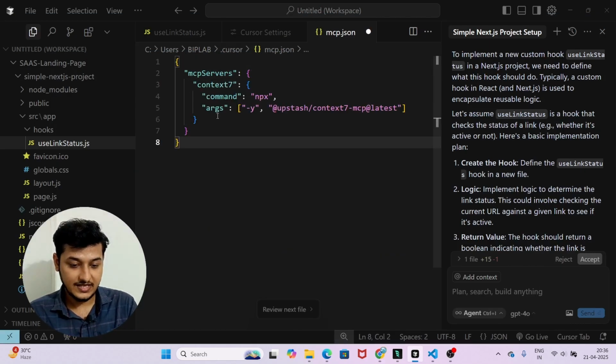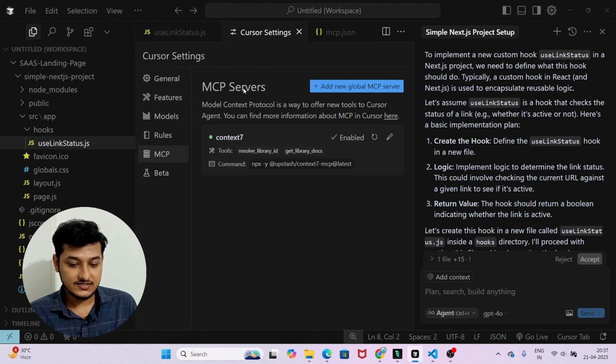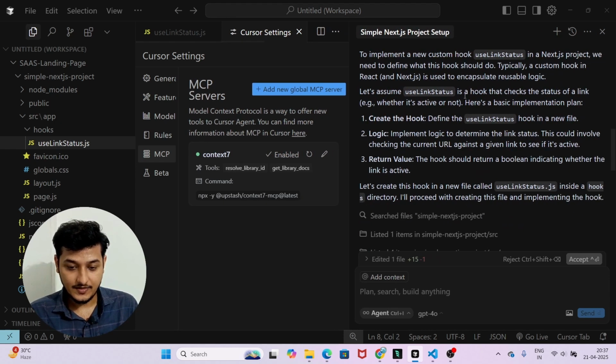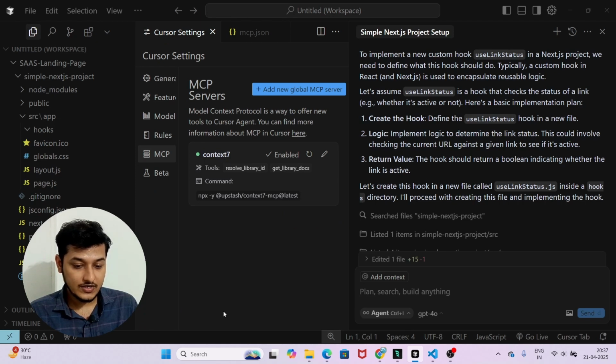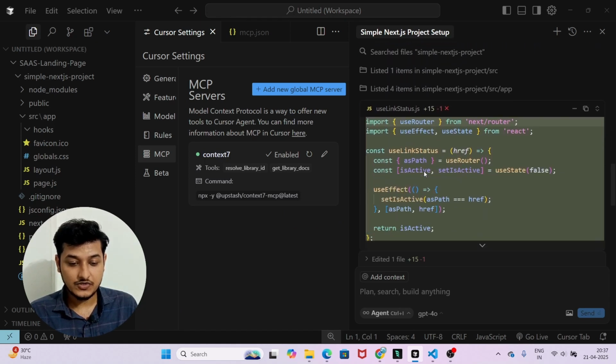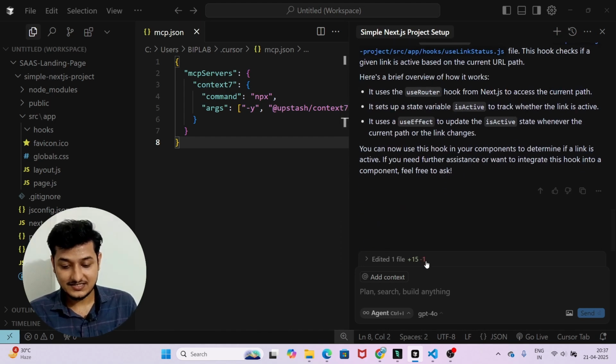So let's add it here. Now if I do Control S to save, you see that under this MCP server, this Context 7 is showing, and currently it is enabled because the green color is showing. Now I will go to my Cursor prompt section, and here I will reject this because I don't want this custom implementation. I want to use the new hook that we got from the Next.js new update.